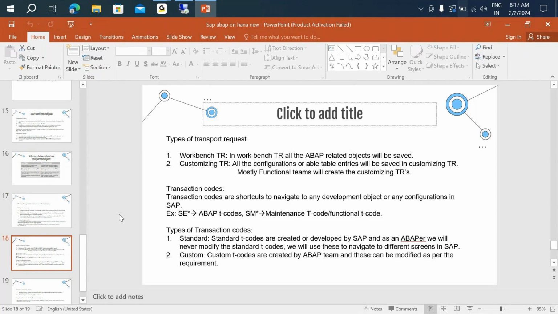Then transaction codes, the most important topic in SAP. So without knowing the T code, we will not be able to navigate to any screens, right? So T codes are nothing but shortcuts which are used to navigate to any screen, any object. Let's say you have created a table. For you to navigate to that table, first we'll have to give a T code which will take us to a screen. So from that screen, we can give the table name.